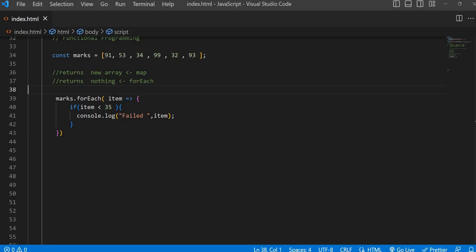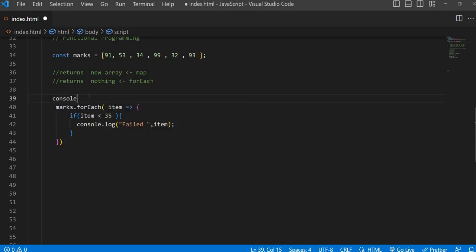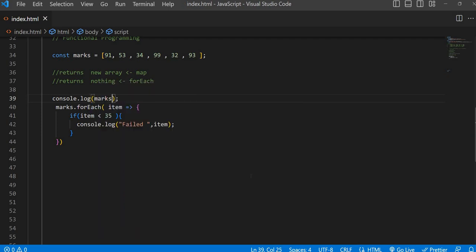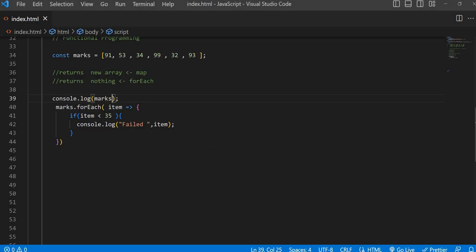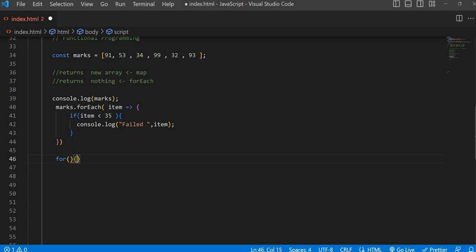Even if you want to see the total marks details, we can do console.log marks. It's fine, just refresh. So it's working, fantastic. So how can we write a simple for loop equivalent to forEach? That's very simple, I hope everyone knows it. Just pause the video and write it down for practice purposes.